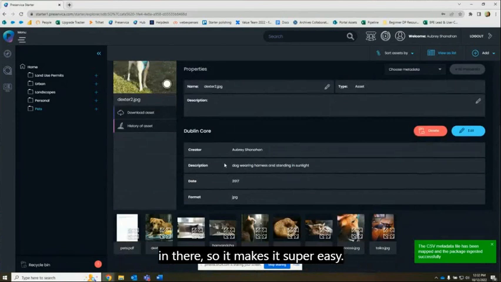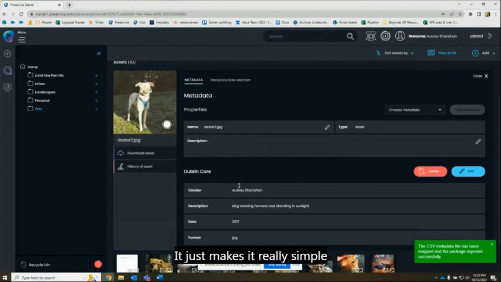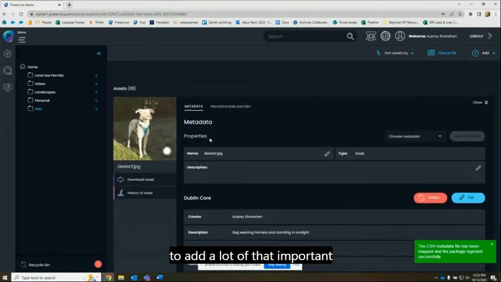So it makes it super easy if you have a large batch of items that you're looking to ingest and you don't want to have to go in individually to add metadata; you can do it this way. And there are ways to export metadata from other sources so that you can copy and paste them into the CSV. It just makes it really simple to add a lot of that important record information quickly.